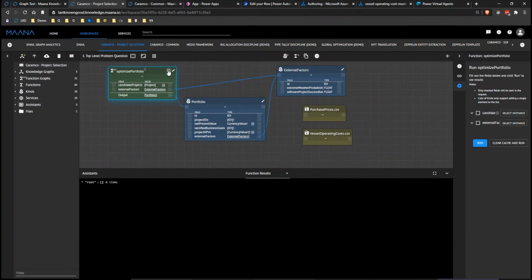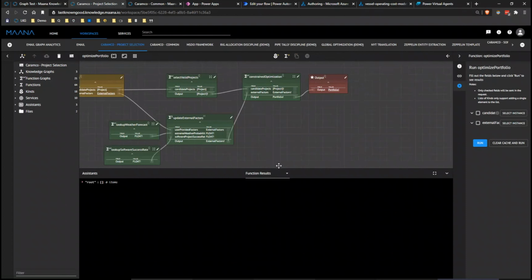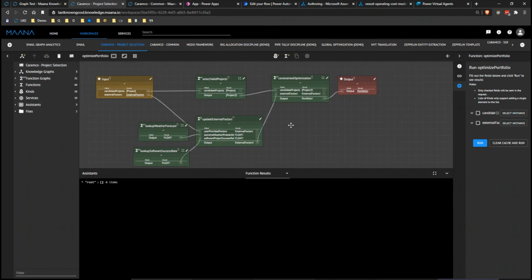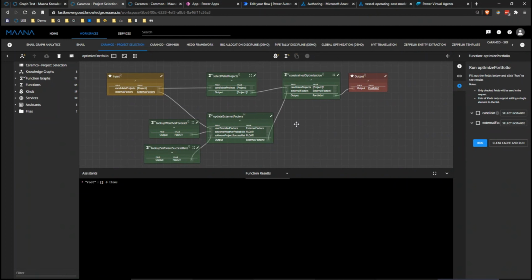So going back over here, if I look at the main logic flow of how I select and optimize the portfolio, there are two main tracks you can see in this function composition. The top one is really the business logic, and the bottom one is handling some of the hypotheticals. You may note that these inputs are both optional, so I can run this whole thing, which I can do now.